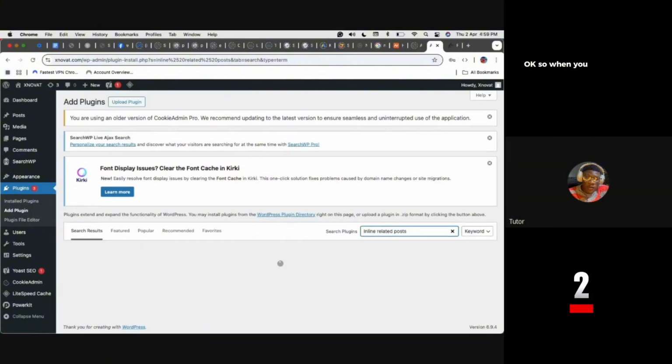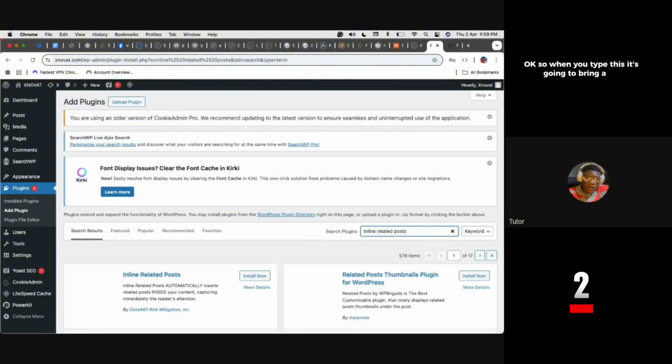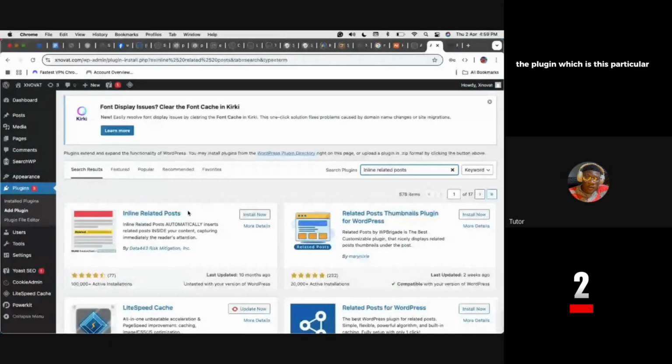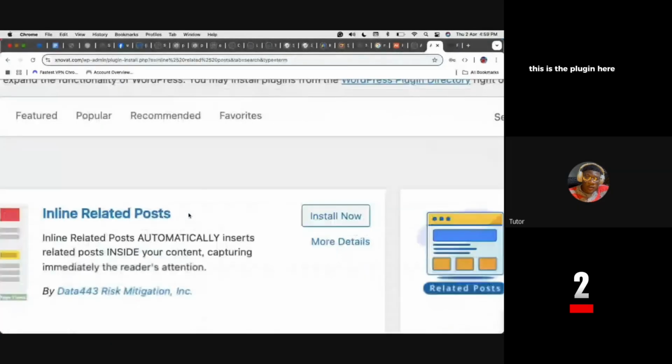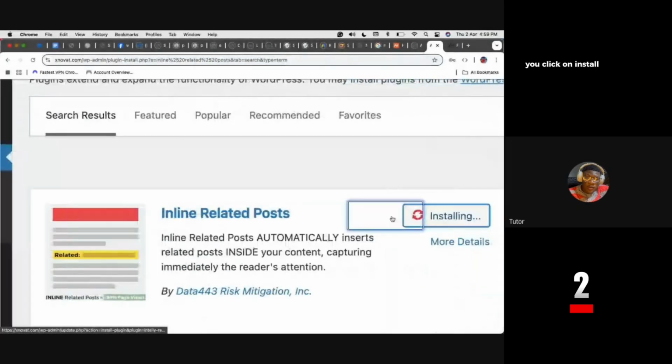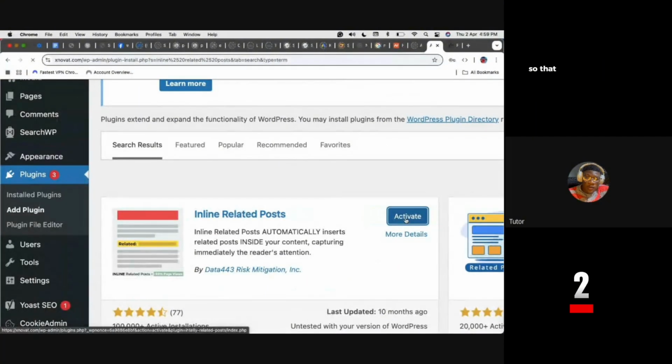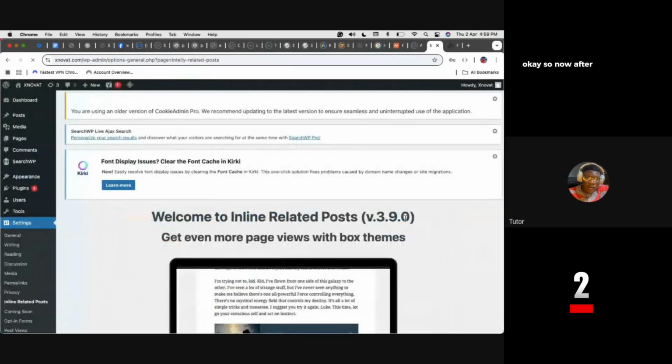Okay, so when you type this, it's going to bring the plugin, which is this particular one. This is the plugin here. Okay, you click on install, and after installing, you click on activate to activate the plugin so that it will start working.